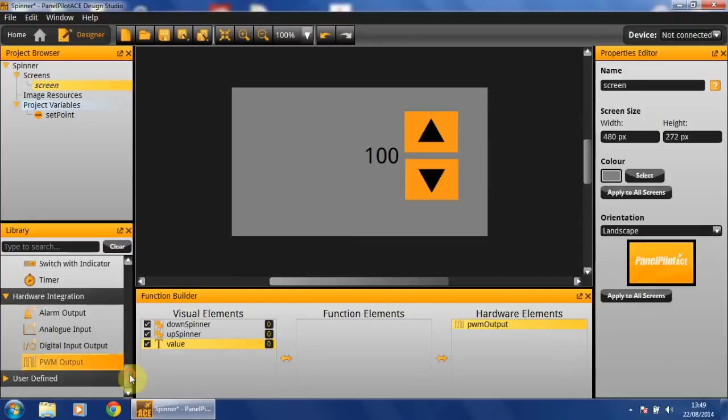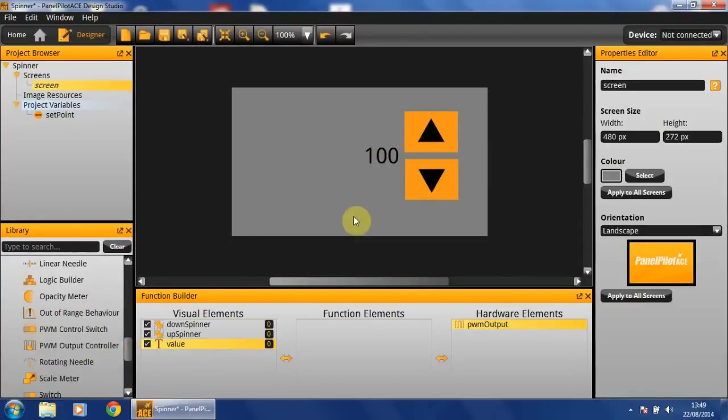Now we're going to move on to the functionality. The two things that are required are for us to increment or decrement the PWM using these arrows, and for us to then modify our variable and our text value to display the newfound PWM value.